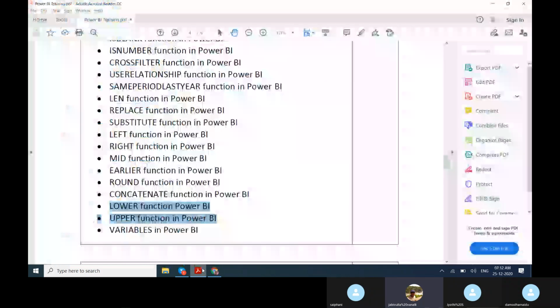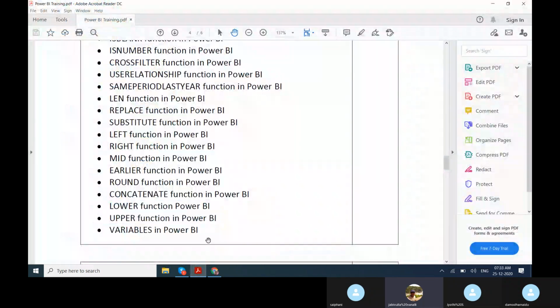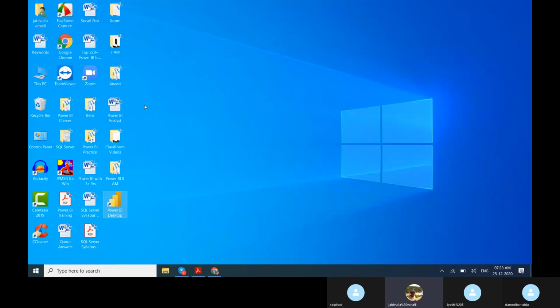And variables, variables play a very important role. So in Power BI in real time we use variables. There is a small syntax for the variables. So what are the variables and how do we read them? Very simple. Variables are written with the var keyword. Okay, so there is a small syntax for that.